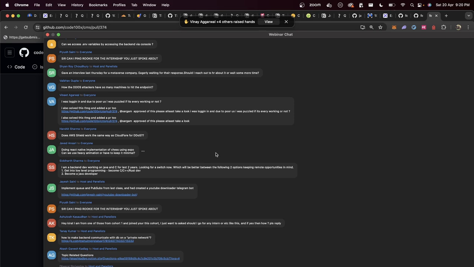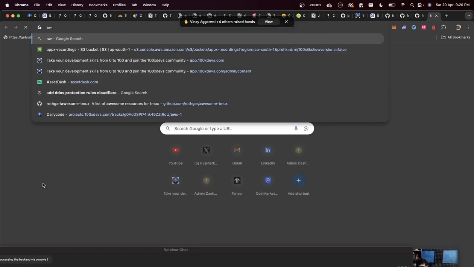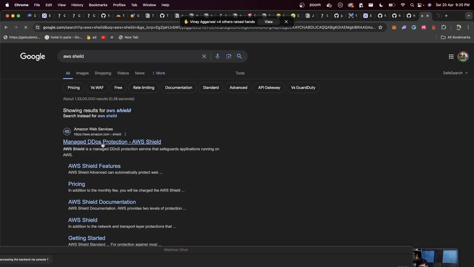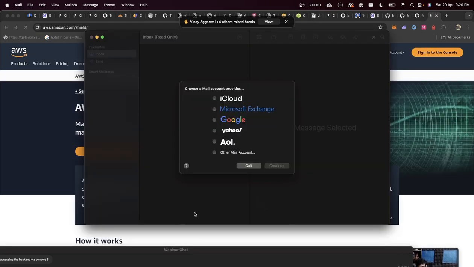Does AWS Shield? Yes, AWS Shield I think is the same thing as Cloudflare DDoS. I think it could be. Let me just Google. What does AWS Shield do? A friend told me that they're using it. I'm unsure if. Yeah, managed DDoS protection. There you go. So exactly, that's the same thing.